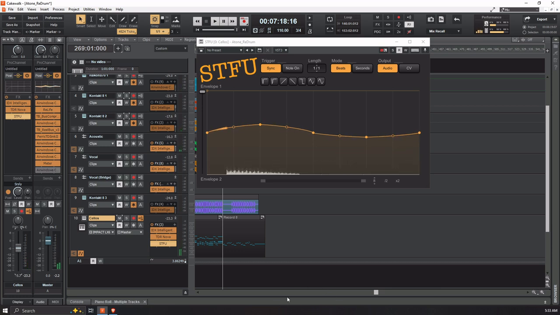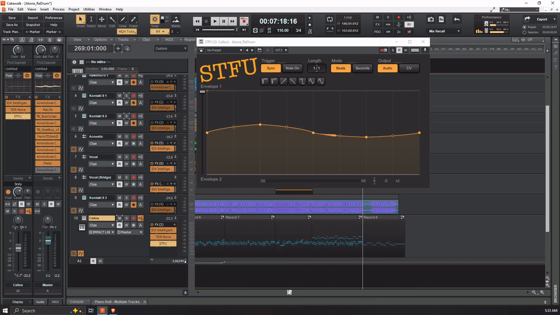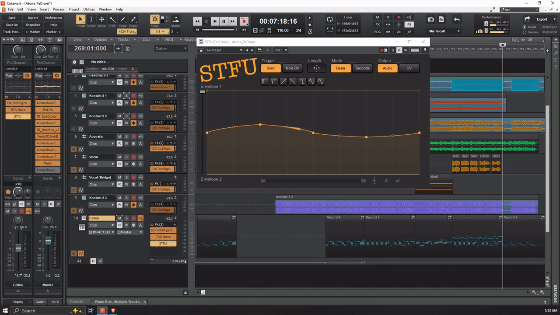Well, I'm going to have to reserve judgment on that. Volume had to come up quite a bit. I didn't realize that this plug-in was such an attenuator. But anyways, leave it at that for now.